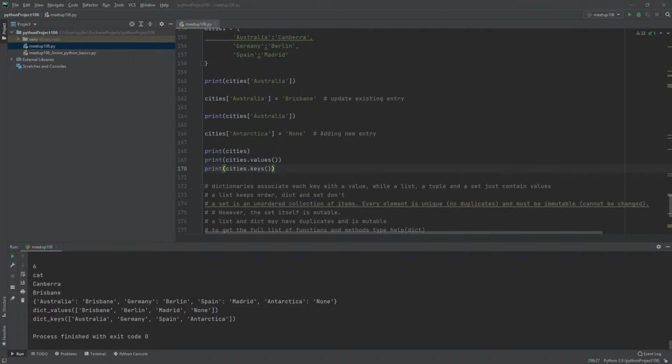So for example, you could have Australia and Brisbane, and you can have Germany with Brisbane as well, but you can't have Australia twice.